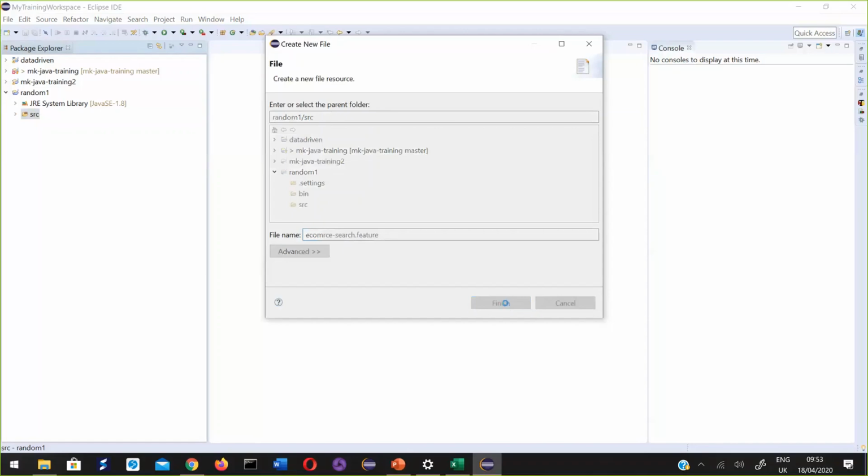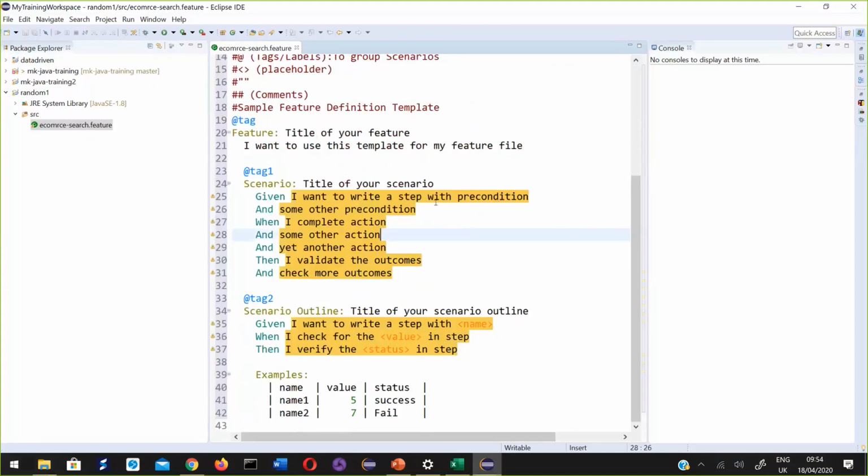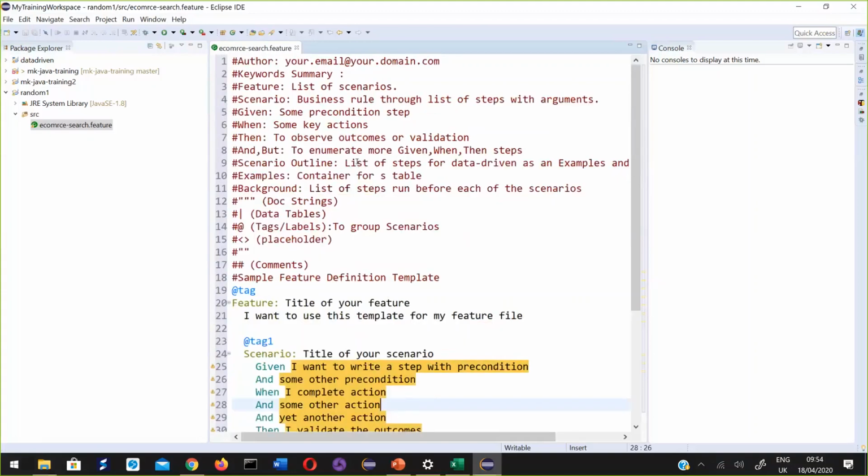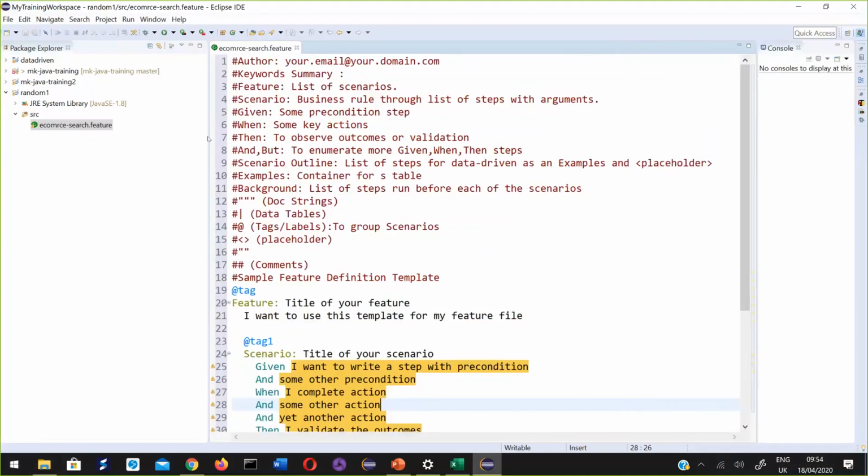Now this is created. It is giving you some dummy data. Okay, so if you see here, it is trying to describe what each keyword means. So you can provide author. Author means whoever is writing this feature file. You can give that name or email ID. Now next is keyword summary. Feature. Feature is nothing but a list of scenarios.